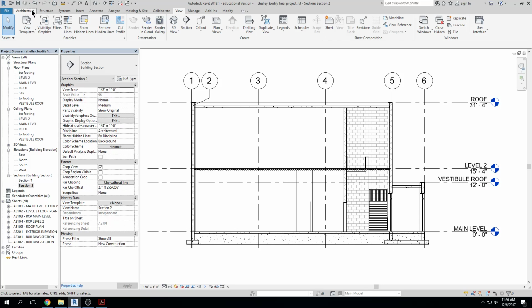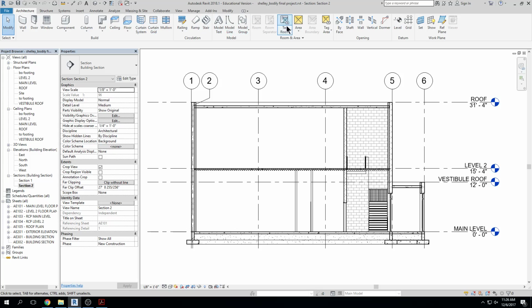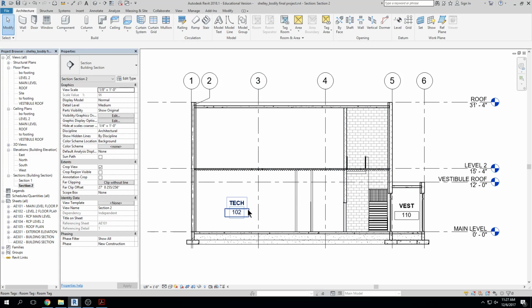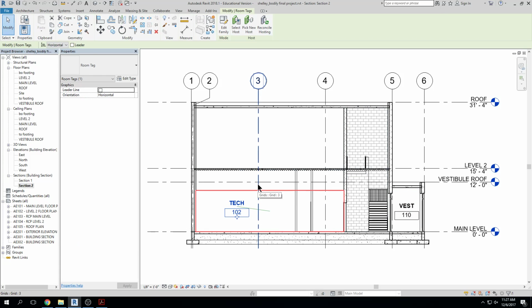So I want to remind you, if I go to architecture and I go to tag room, right? And this is if I have a room already created in my floor plan. I can click on tag room and they show up here, and I can tag rooms in this area, right? Nice, right?